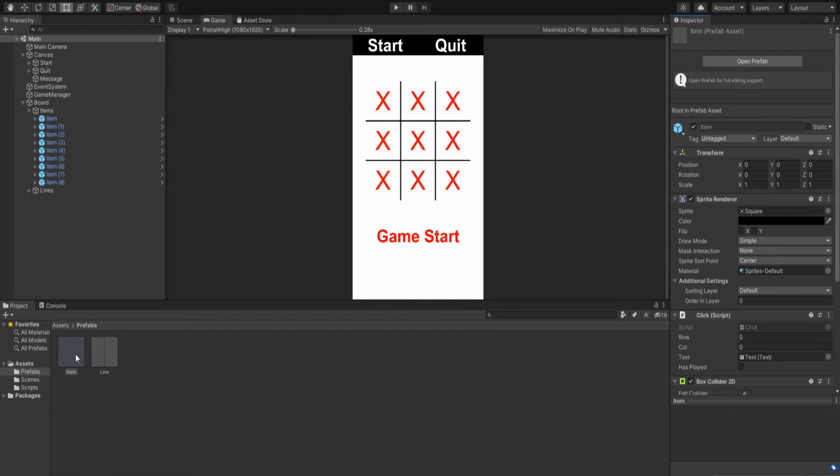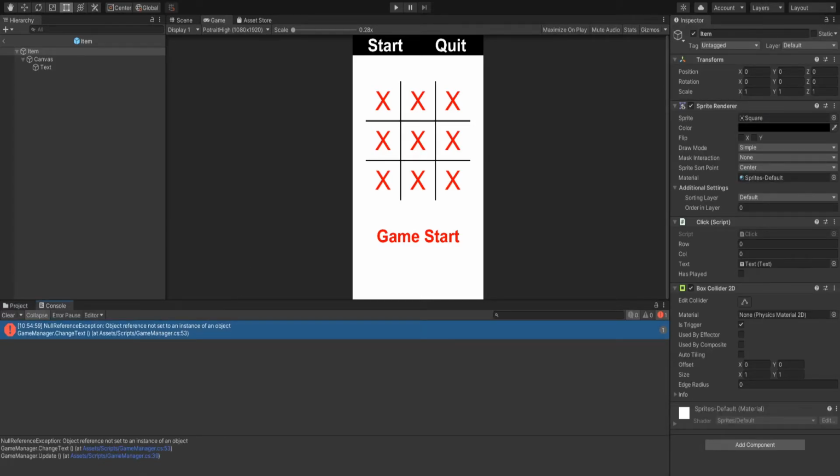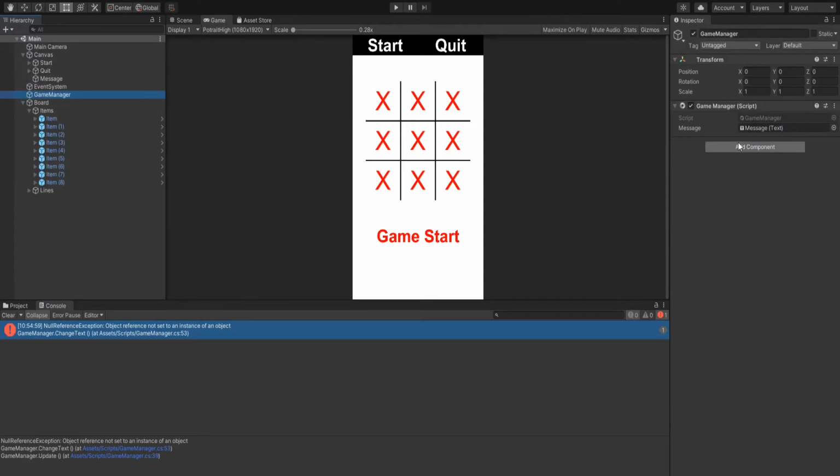The item, let's check the prefab. The item Click script is added, hasPlayed is equal to false. And we don't need to check for now the row and the column. And we'll set the text to be equal to nothing so we can know. If it is empty, let's play again. The message.text, reference field and text. The game manager has a problem.